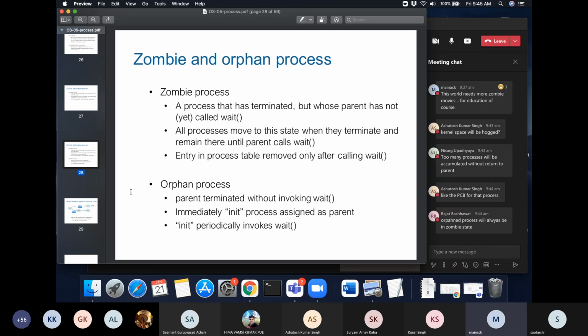And then Rajat actually said an orphan process will always be in zombie state. Well, that is not quite true, right? Because when you have an orphan process, that actually means a process's parent terminated without invoking wait. So semantically, yes, but syntactically, from the code point of view, these two are different things.